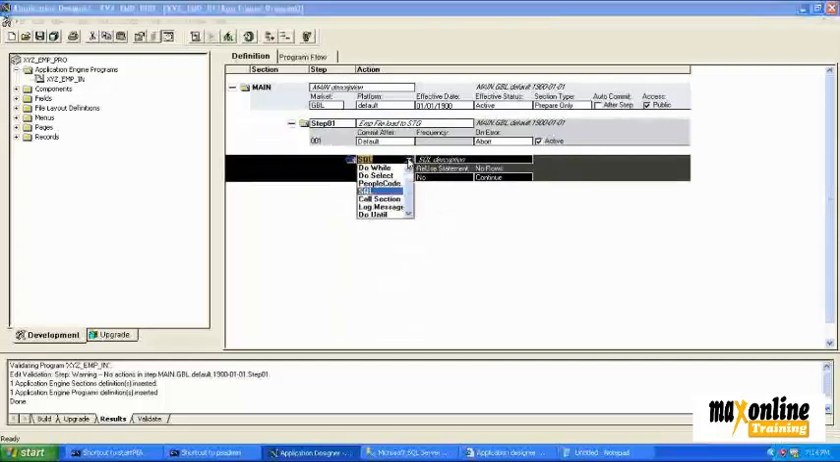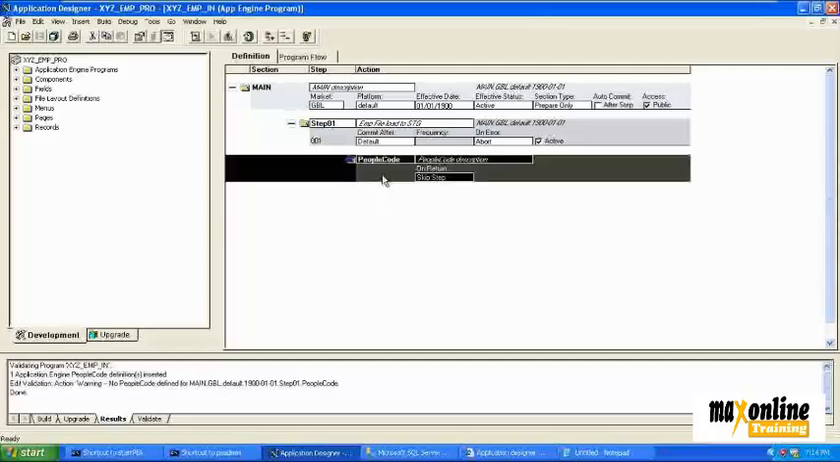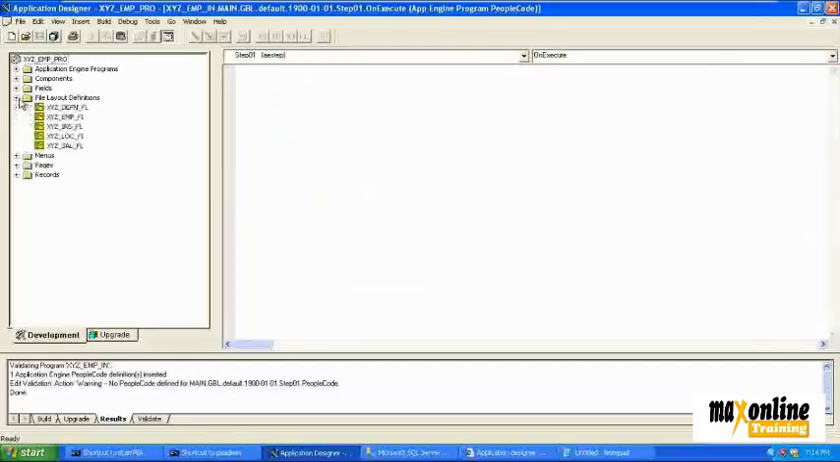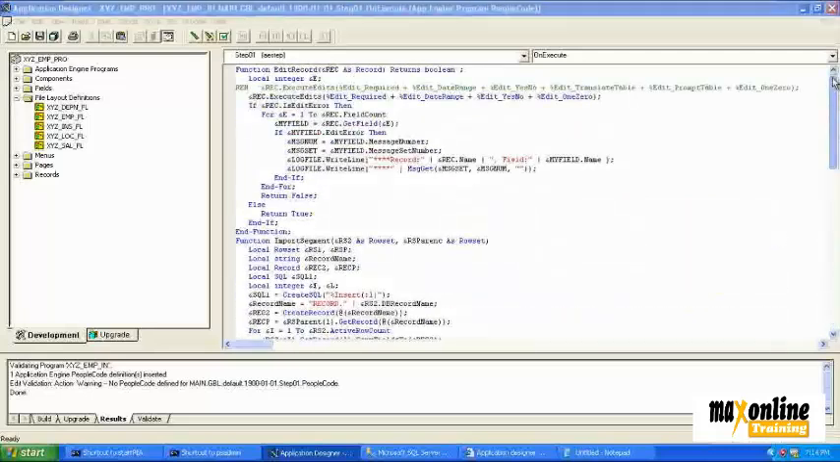Here I am adding a PeopleCode action, and within the PeopleCode action I am using the drag and drop option for my employee file layout. Just drag and drop. The entire code will be generated for you. No need to write a single line of code from your side.